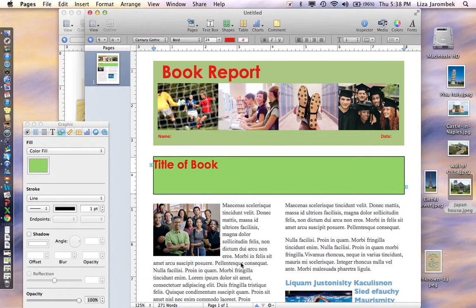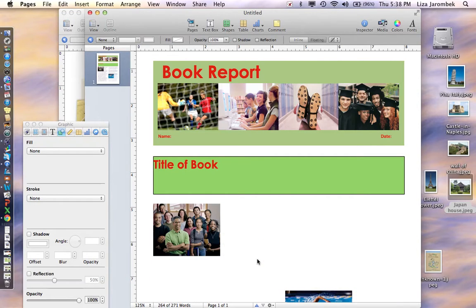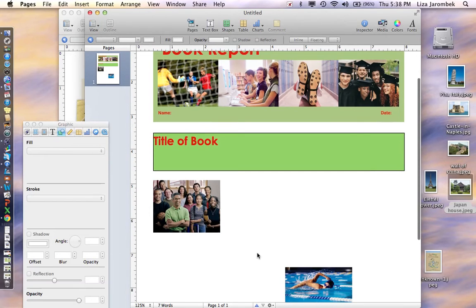Next, we are going to delete the text down here in this part by putting the cursor in this area of the text and hitting the delete button. That deleted the entire text box there.